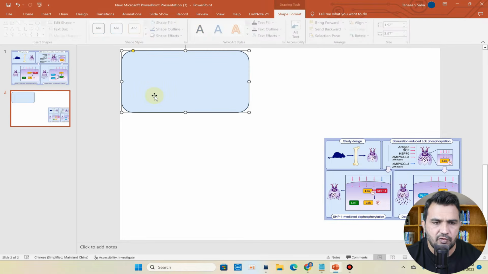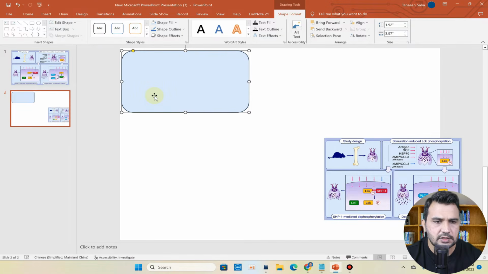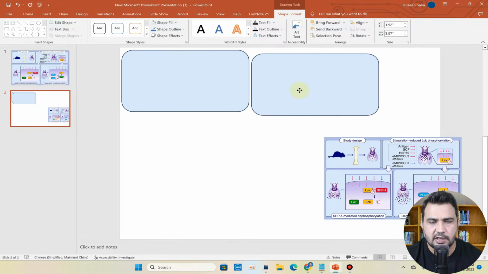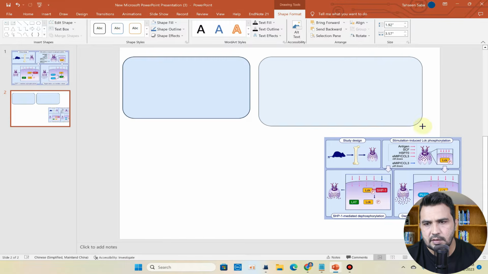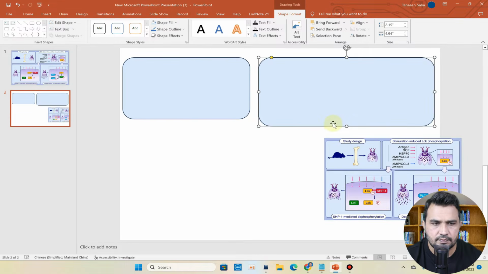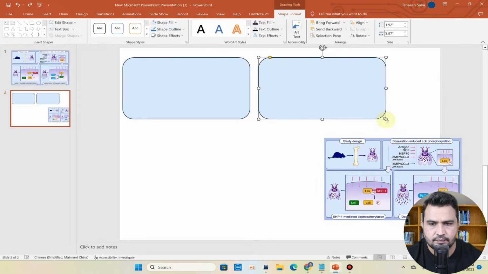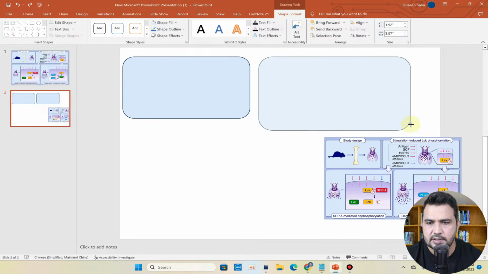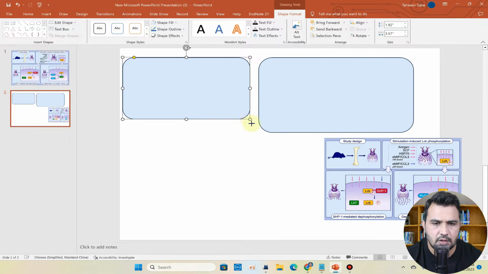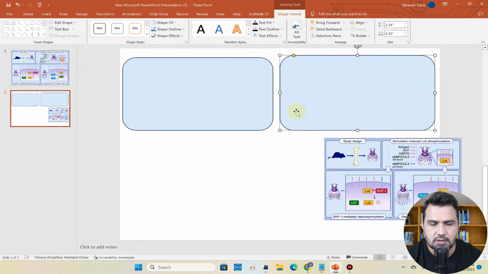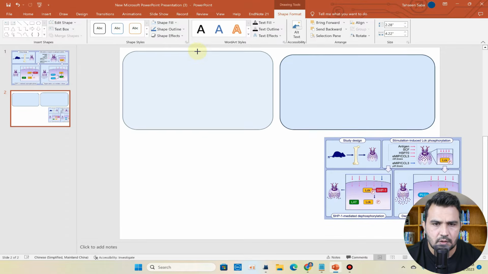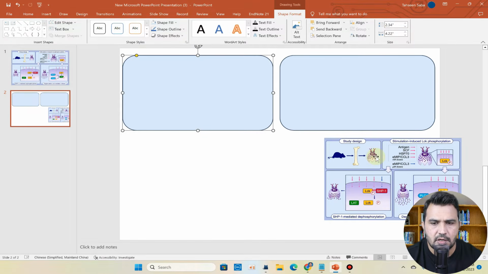So what is the next step? We can take another copy. As I have previously told, just press Ctrl+D to make a duplicate. We can duplicate this way. I will press Shift to make its size equal and increase it. Let me make it a little shorter, and this one a little larger. Although later on we can also change it.